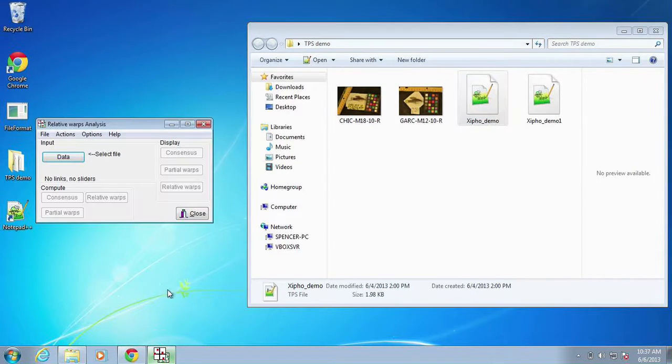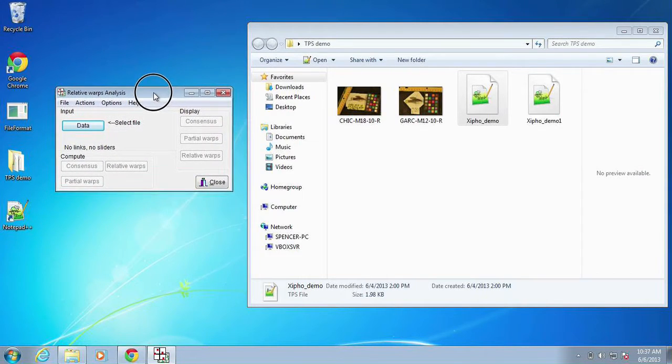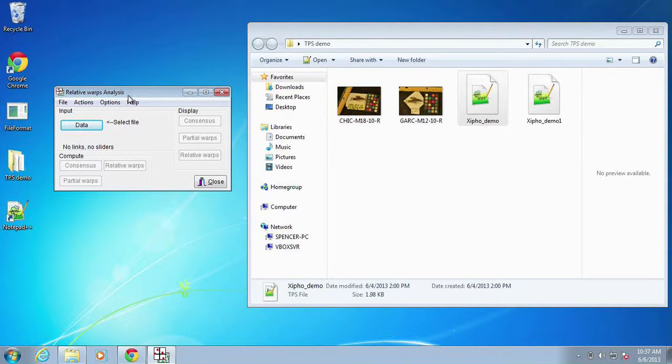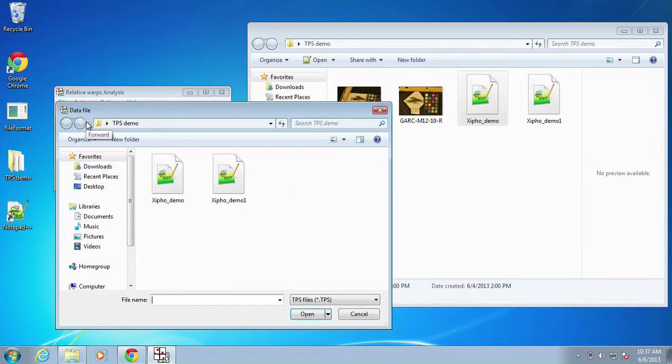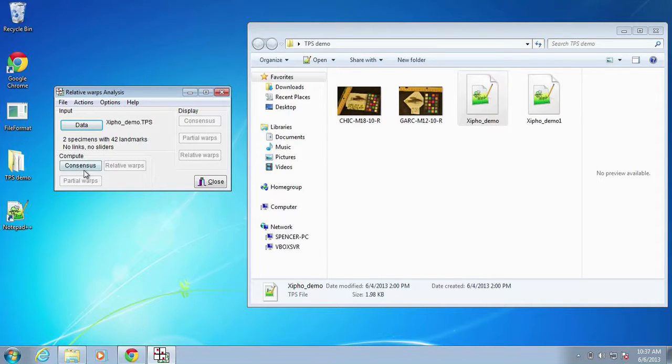So I'm going to go ahead and open tpsRelw. This is a very simple program. It has a number of functions. Here we're only interested in generating a consensus. So click on the data file. I'm going to select XIFO demo and compute consensus.